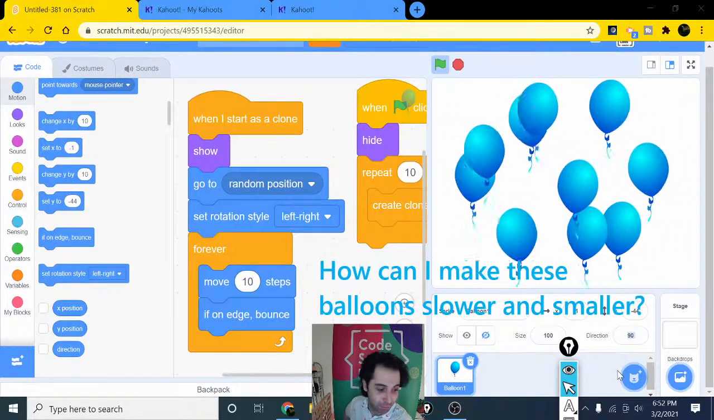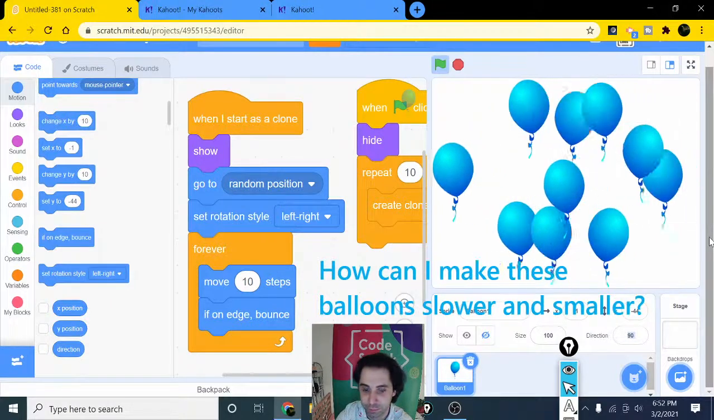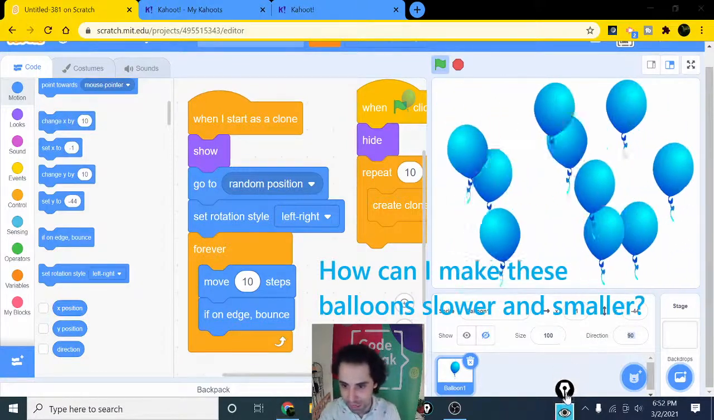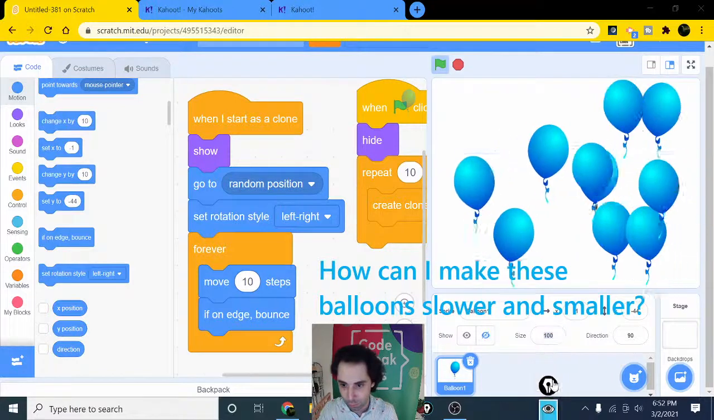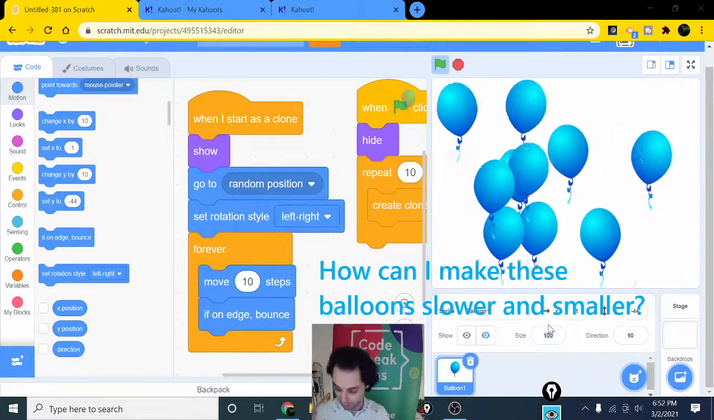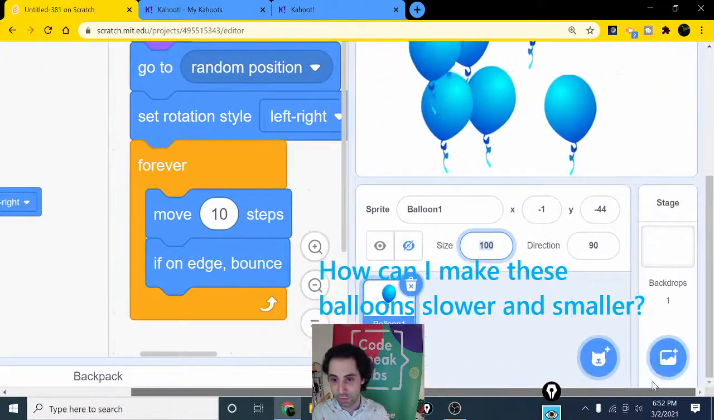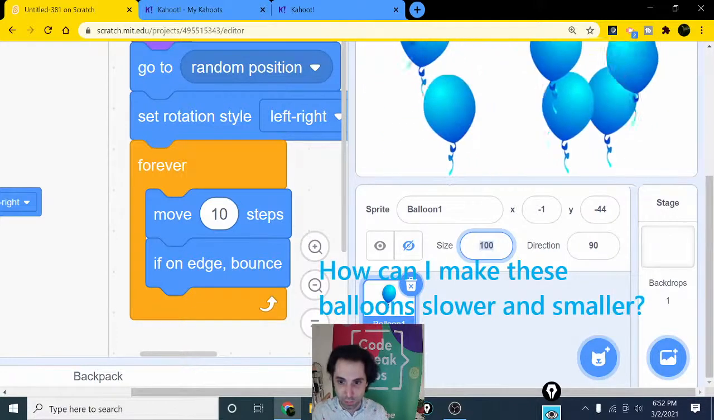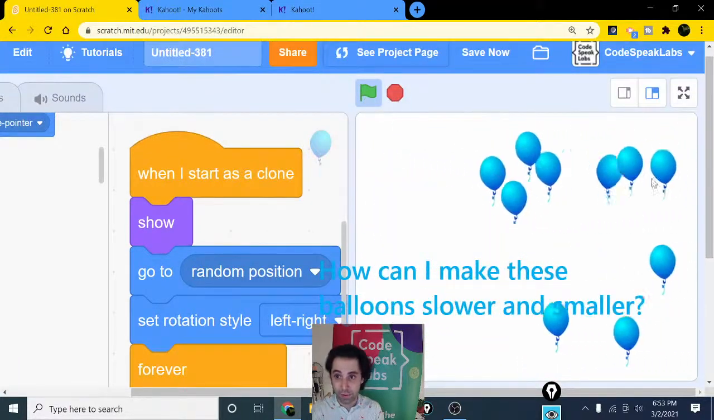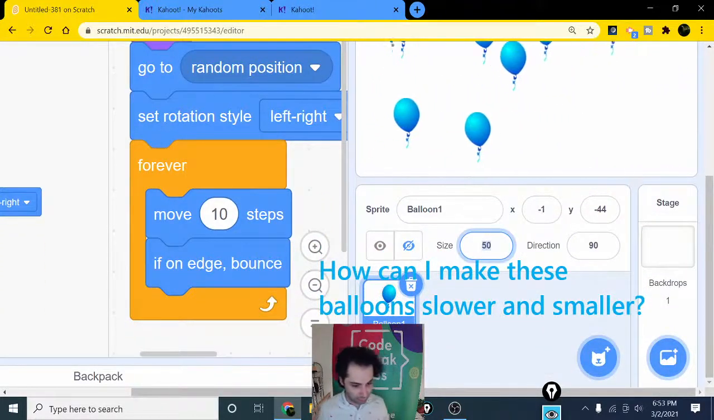Yes, friends. Tell me, how can I make these balloons slower and smaller? Yes. Fiona got one of them. Change the size at the bottom. At the bottom right here, there's a number right there. I'm going to zoom, because you got to really see this. If you look at the very bottom, you can see the size number. It's 100 right now, and I'm going to change it to 50. Now, when I click on a green flag, I get 10 small balloons that are size 50. Great.